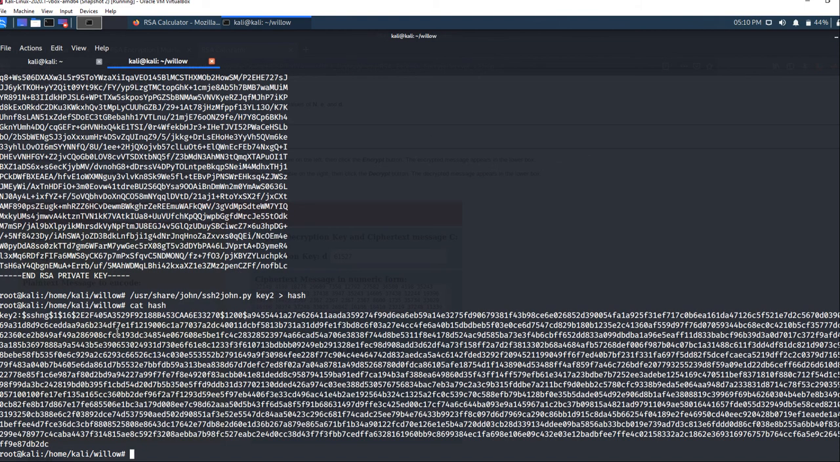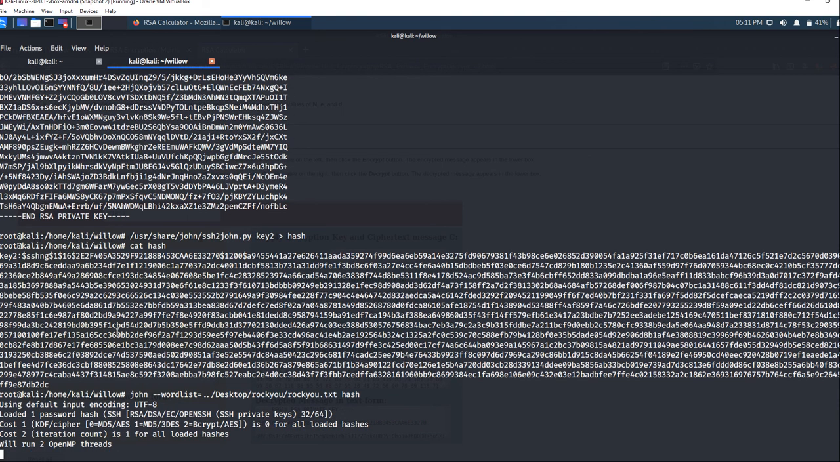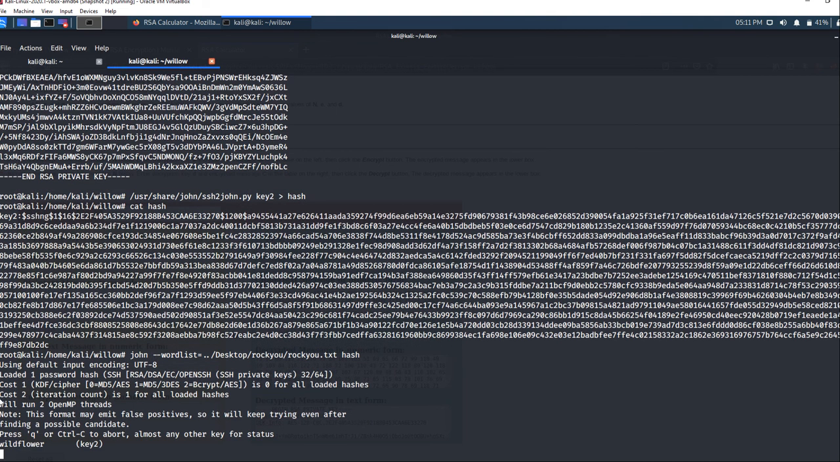So now we have to crack this hash. We will crack it using a word list. Type john --wordlist= and I have my rockyou file on the desktop. Now we have to crack the hash, so press enter. When we press enter it will give us the password, so let's see what the password is.